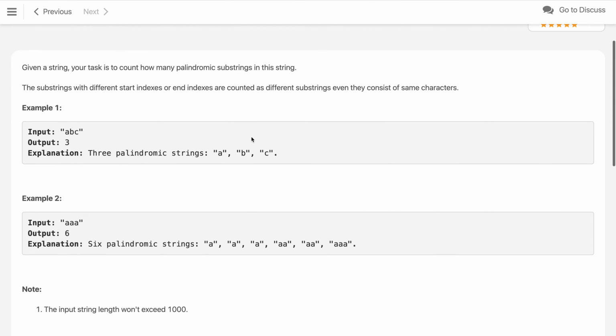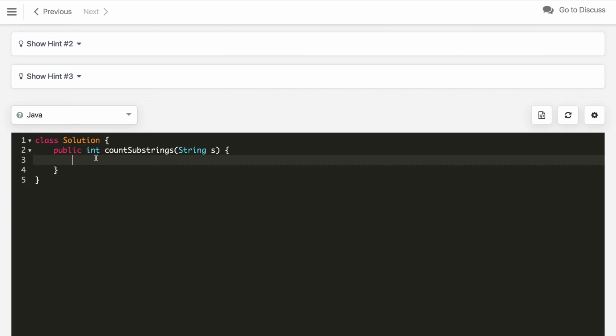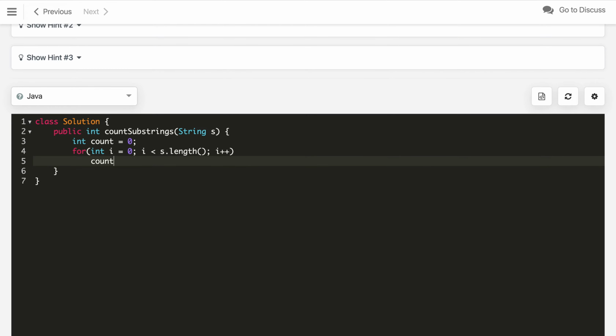So let's start the code. The code is very straightforward once you get the idea. First of all, let's define a count variable that will count the total number of palindromic substrings, and then we iterate from int i equals 0, i less than length of our string, and i plus plus. Then we count it and add.